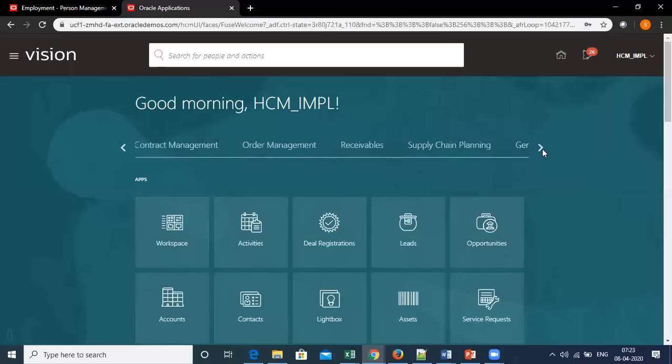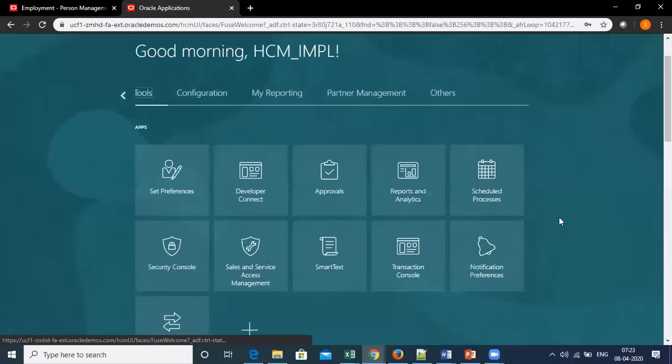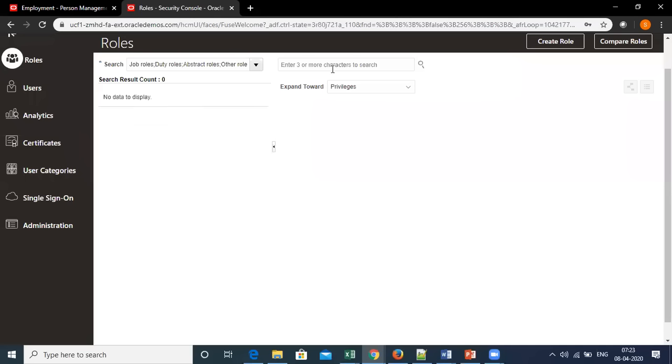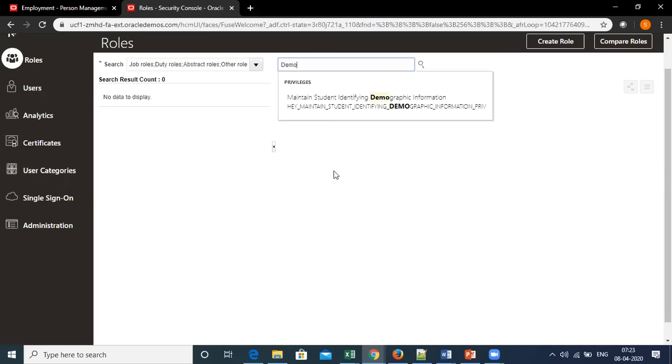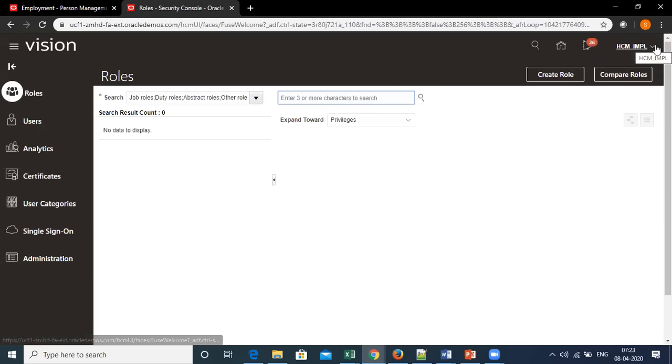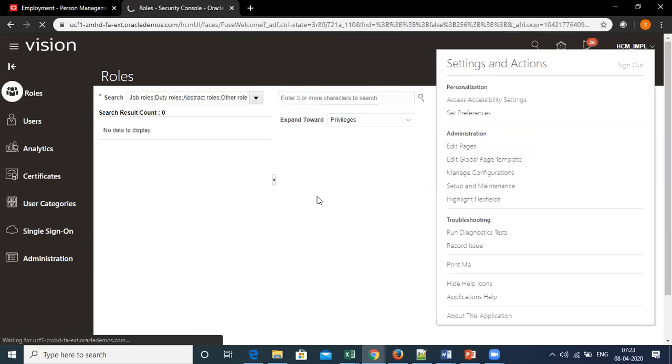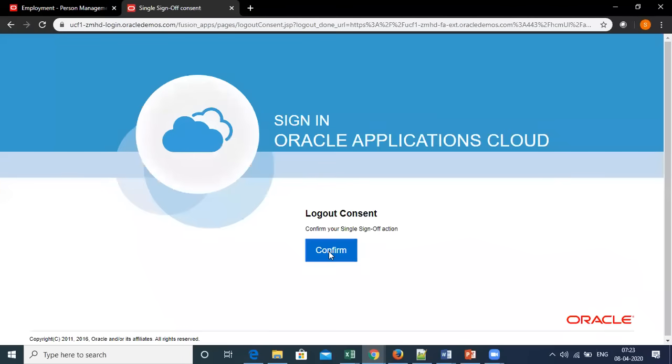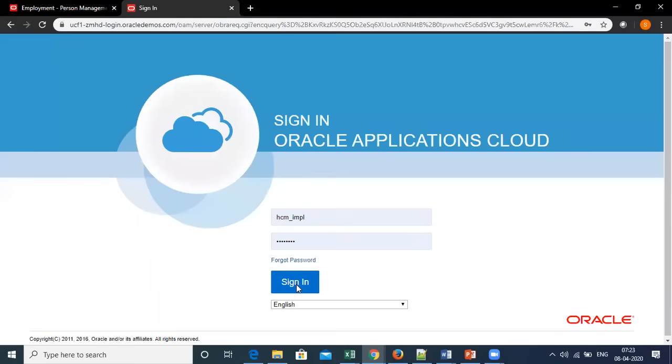So let me go back to tools, and under tools, let me go back to security console. So now demo, again it is still not reflected. Let me just sign out and sign in again. Sometimes this creation of a role takes a little while because it has so many inherited roles.